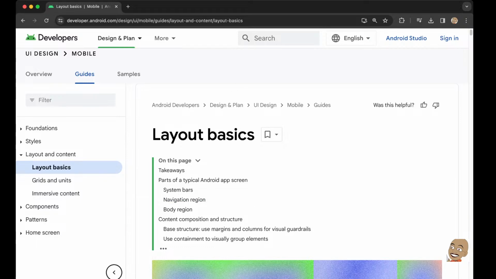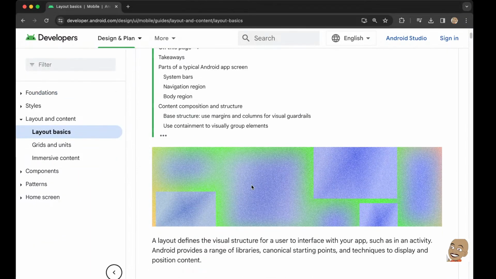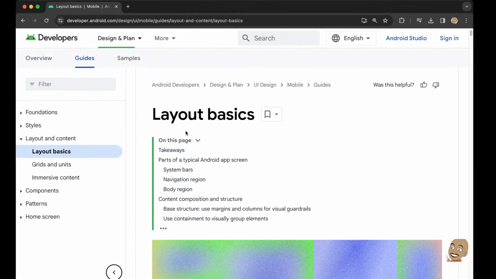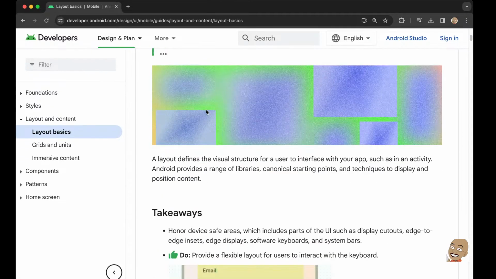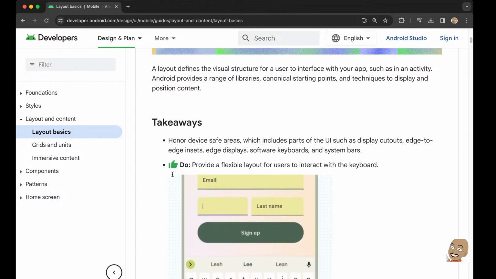So, all right, what we have here is this guide article says under the layout and content. And so I'm going to go over it. A layout defines the visual structure for a user to interface with your app, such as in an activity. Android provides a range of libraries, canonical starting points, and techniques to display and position content.